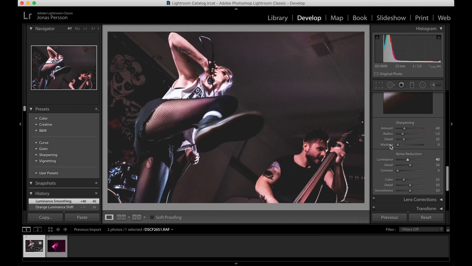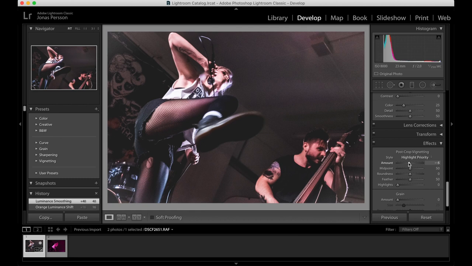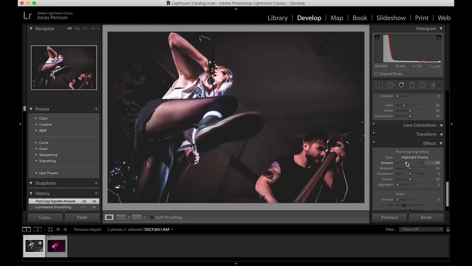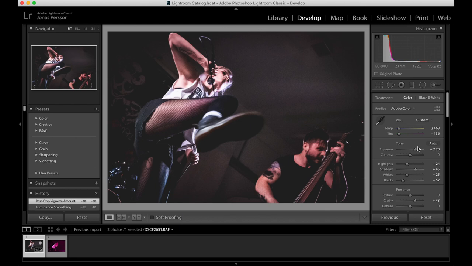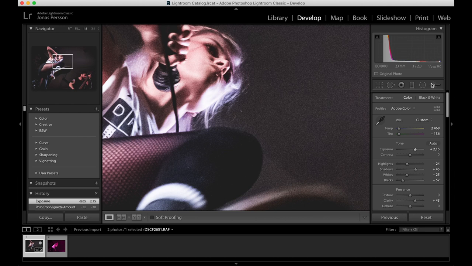And then we go down to effects, and I'm gonna put on some vignette just to make the subject pop out even more. I think I'm pretty satisfied with it. Yeah, just gonna remove this, turn down the highlights in this exposure part.